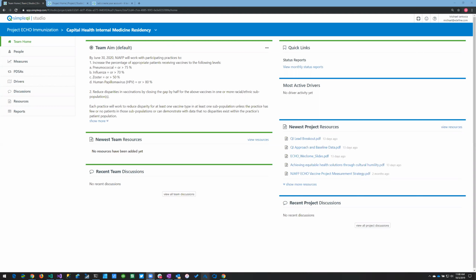All right. Good morning, everyone. So today I'm going to run you through the basics of using SimpleQI as a team member. I'll start out by showing you the registration screen and then orient you to the team homepage, showing you the different elements you have access to, how to add new team members, adding resources, doing data entry for the measures, as well as showing you some of the reports and how the discussion groups work. So let's start with the registration screen.